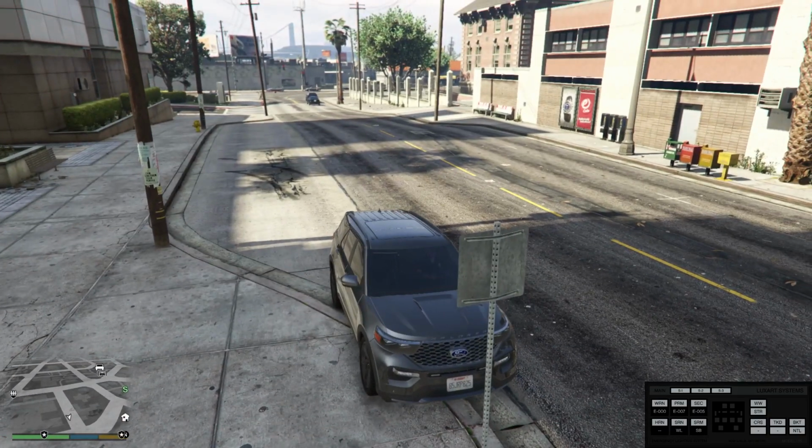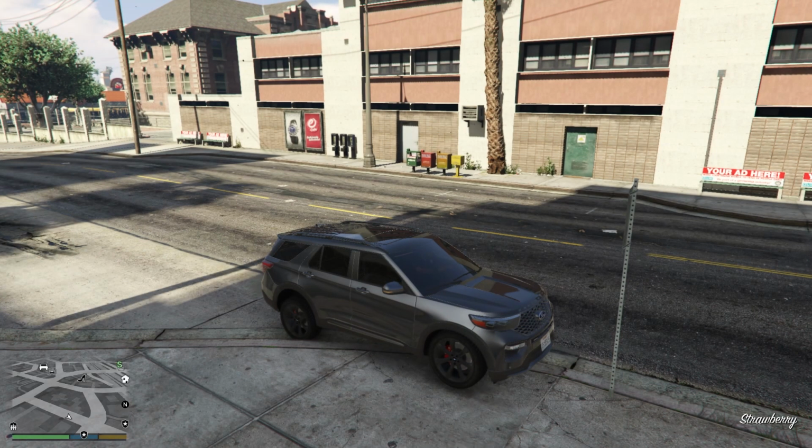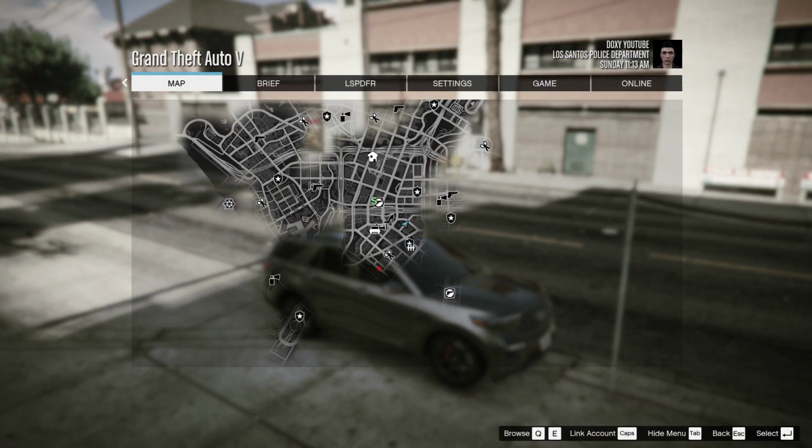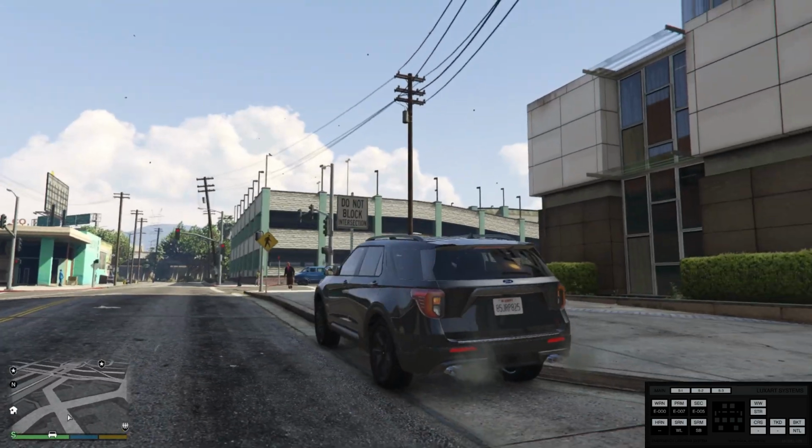To get this little window to pop up down there, you're going to want to do Control P. Control P is what brings it up and takes it away. Control P at the same time. And then that's pretty much all I have for this video.